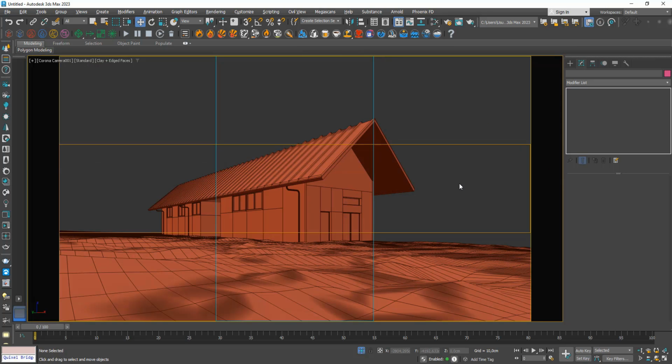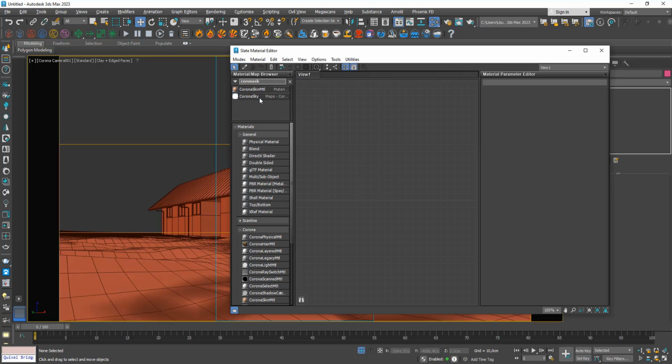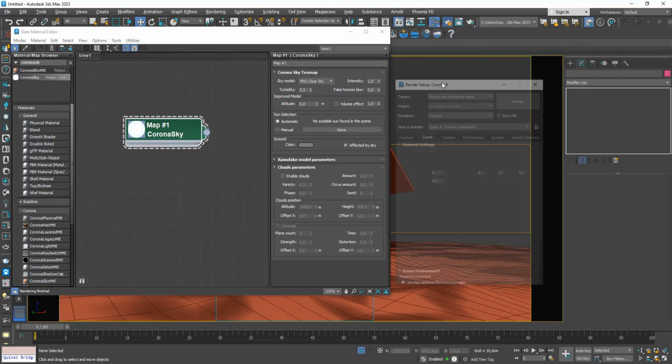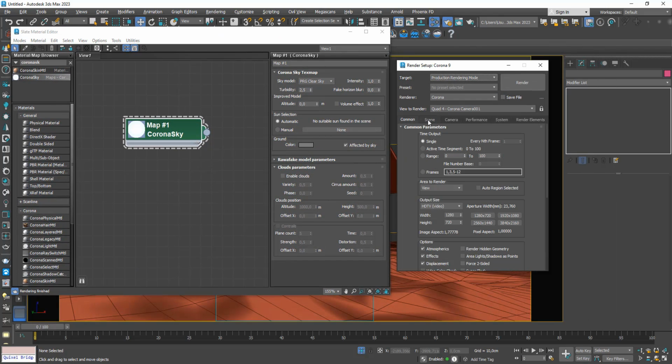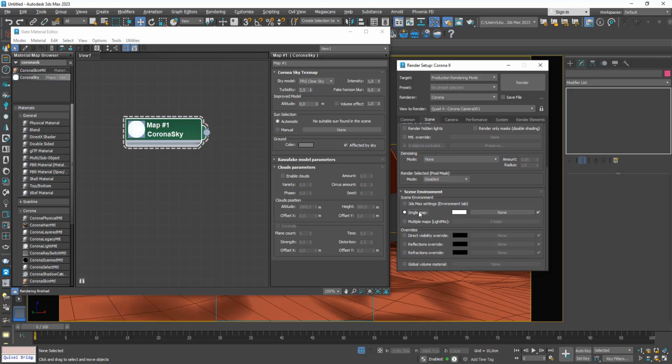Okay, so next up we have to bring in some light into the scene. So let's go into the material editor and make sure that you're using the slate material editor and not the compact material. So in here, inside modes, let's go into the slate material editor and let's bring in a Corona sky. So this is a built-in kind of like HDRI that Corona has, and we have to actually link it inside the render setup, specifically on the scene. Let's go all the way down here and activate single map. So this is where we have this scene environment.